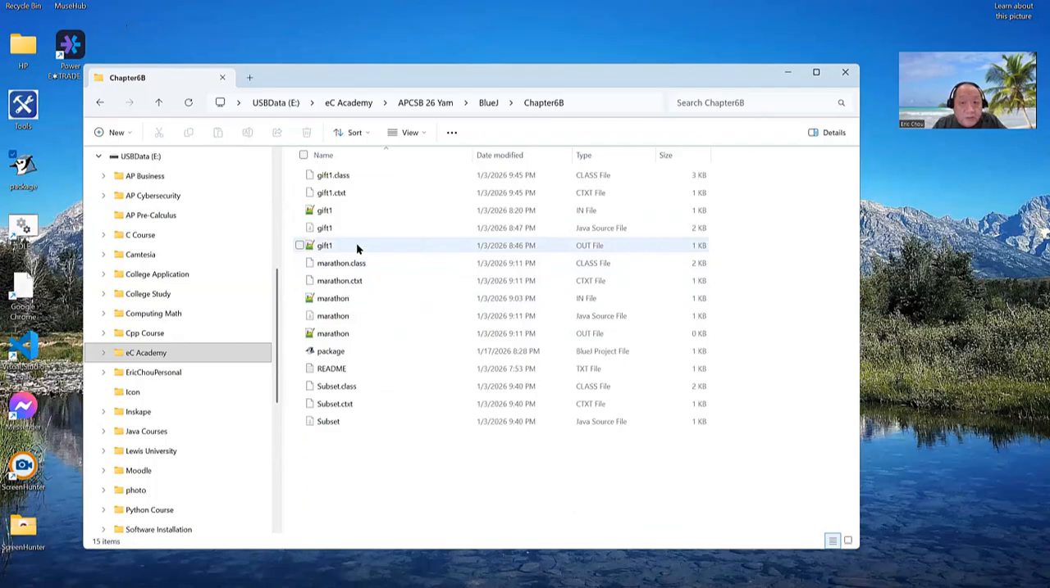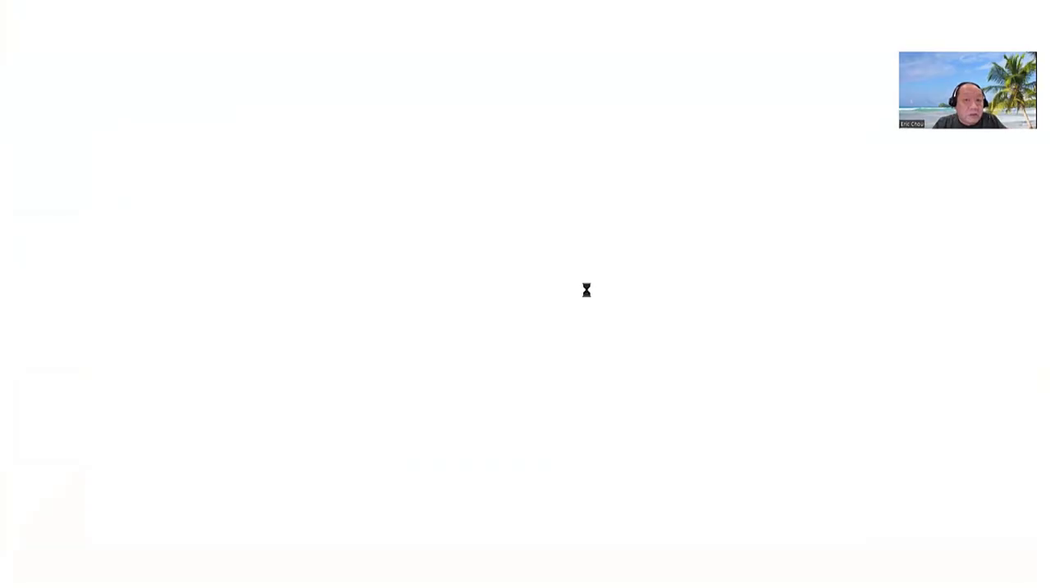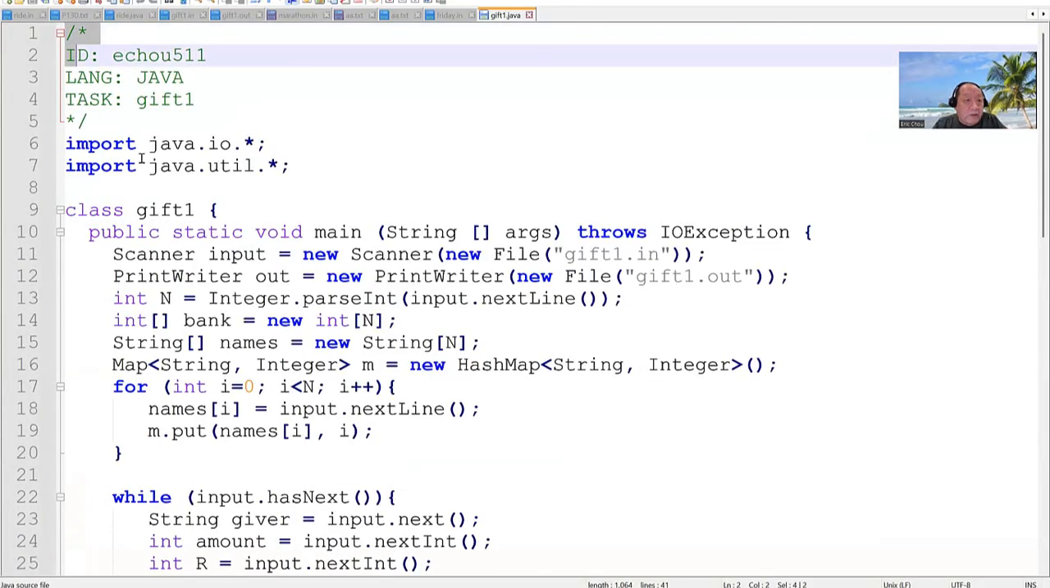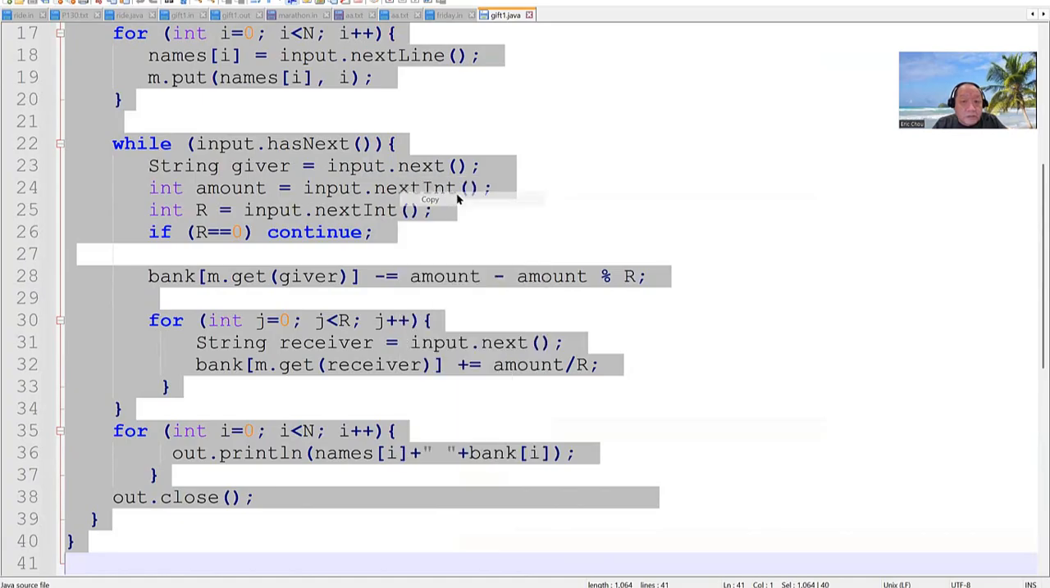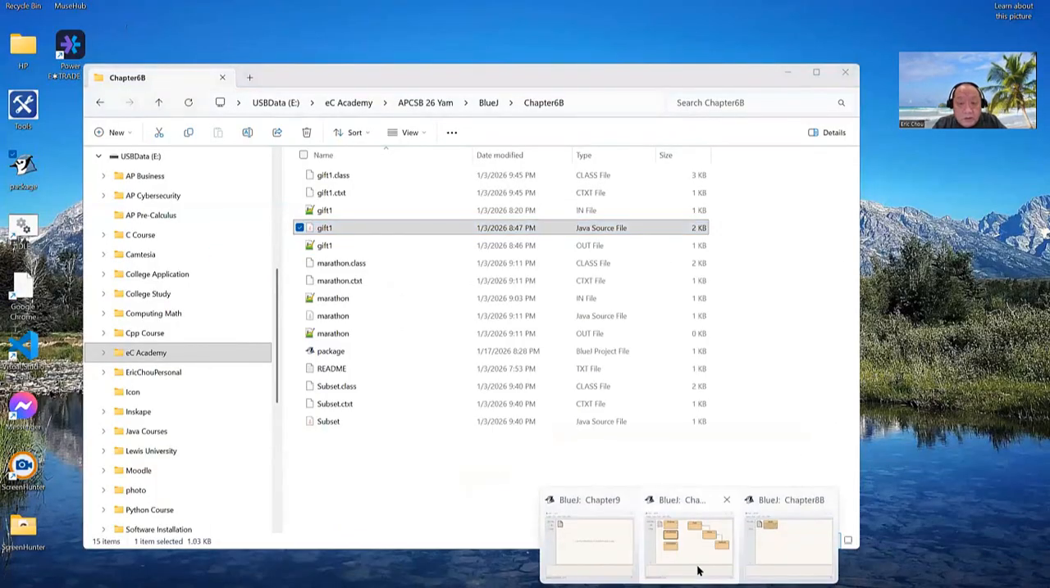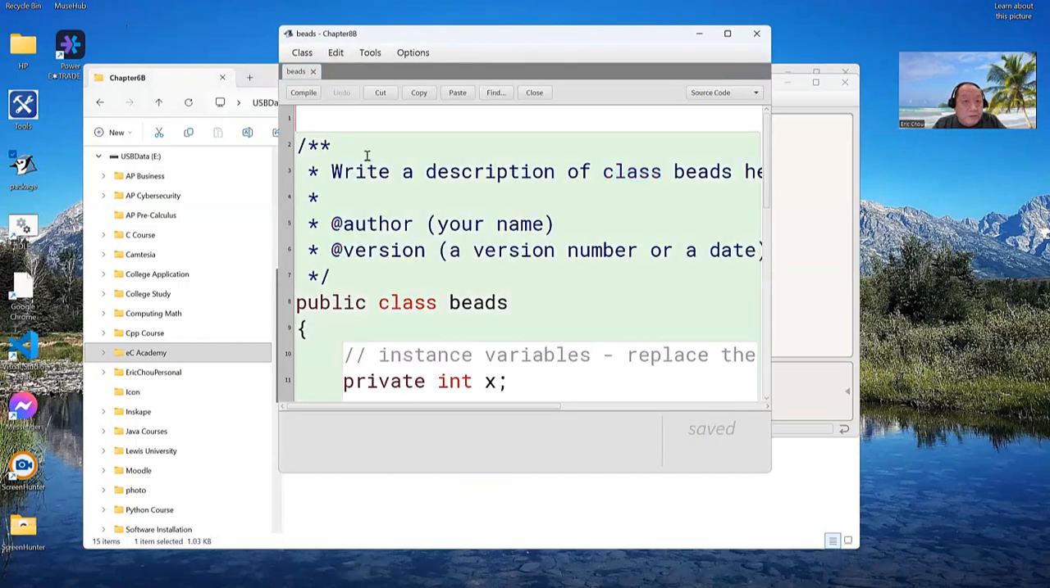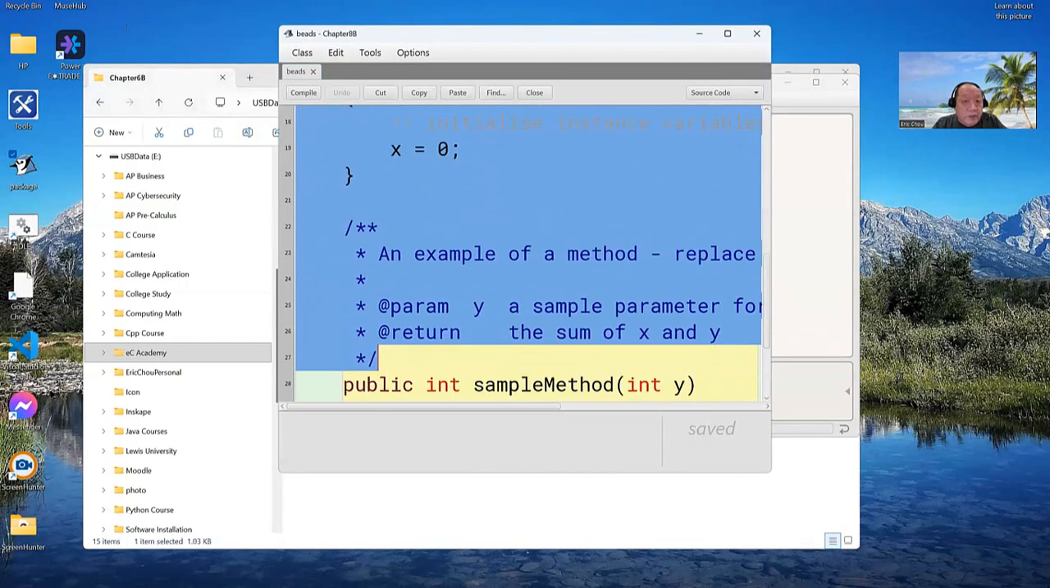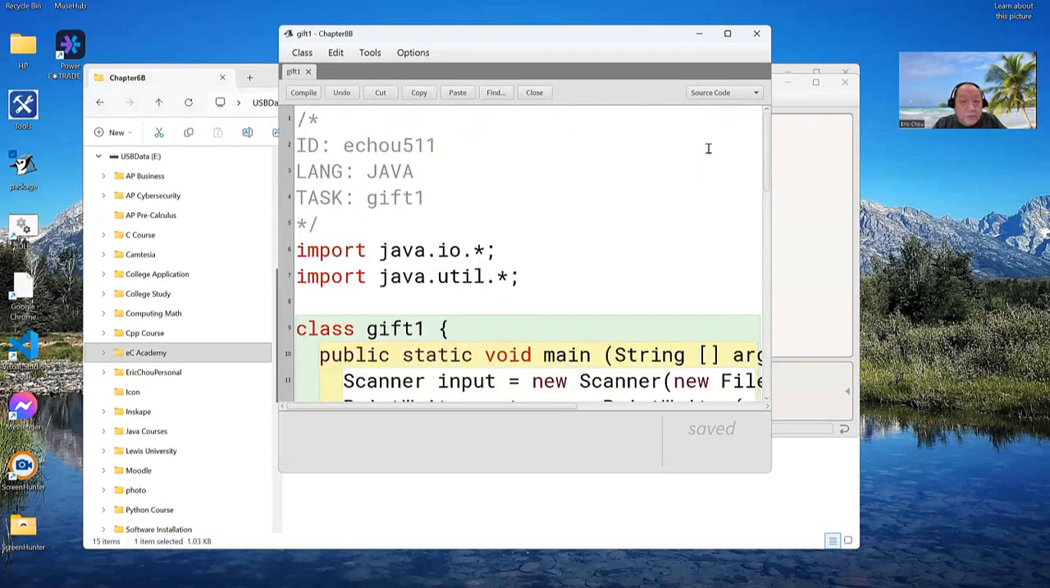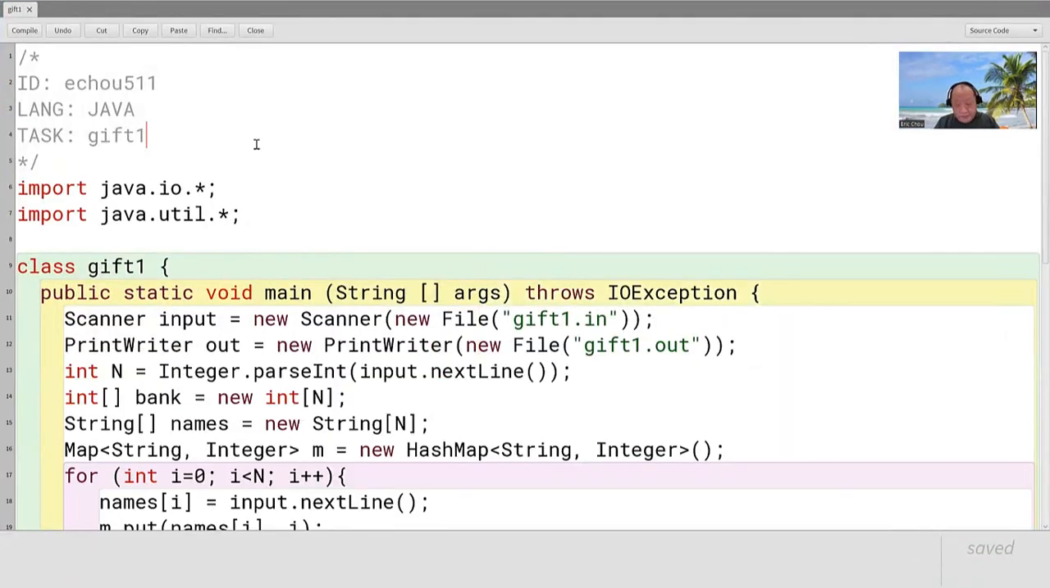Anything that we did before, so here we do have a gift. Let's look at this Gift.java. That's me opening it with Notepad++. Let me copy this whole file, go to this beads, and put it right here. Multiple locations to change: the task, the class name, input and output.